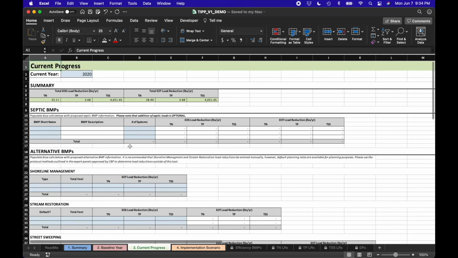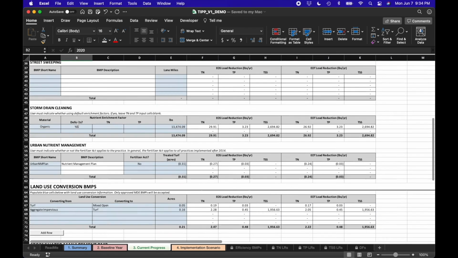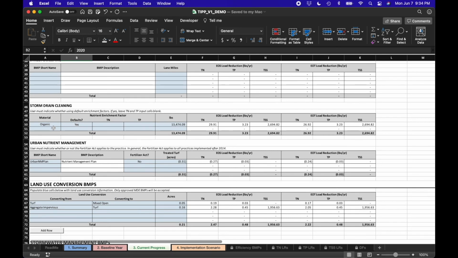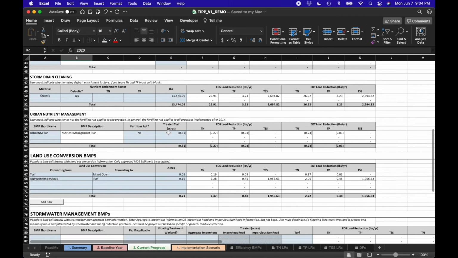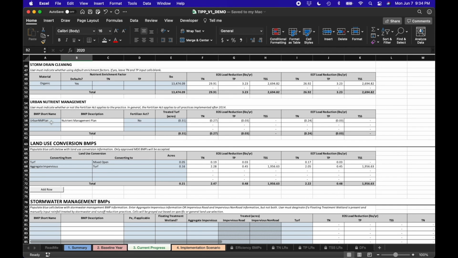Next, for current progress, you can see that I've already input the current year, which is 2020. So all of the BMPs that I input on this tab correspond to 2020. Everything in this tab represents above and beyond the baseline. So here we can see that I have a storm drain cleaning BMP, collecting organic material using default nutrient enrichment factors. I have another urban nutrient management plan, except here you can see that I've input a negative amount.